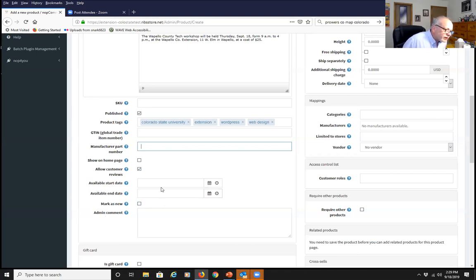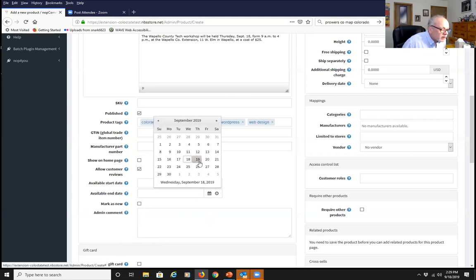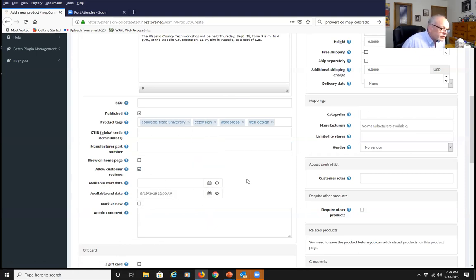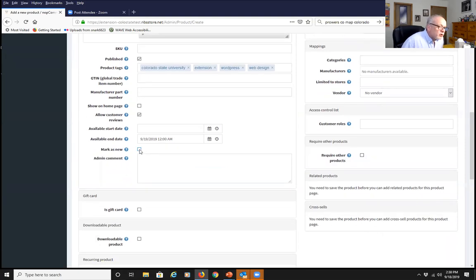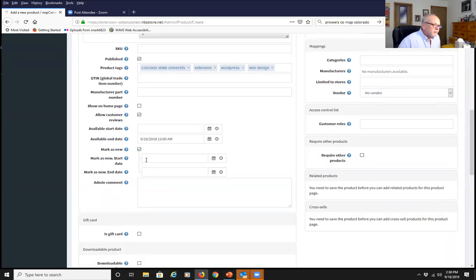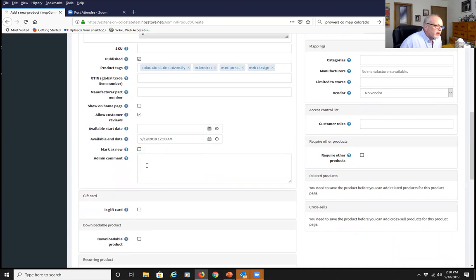You can have start dates and end dates. We do have a September 18th date here, so I could make an end date of September 19th, but you don't have to use these. Mark is new if it's a new product, to kind of grab people's attention. I don't think we need to do that. Admin comment is for interior use only. Other people going into this product can see your comment and whatever it is you want to tell people about this product, and maybe why you set things up the way you did.